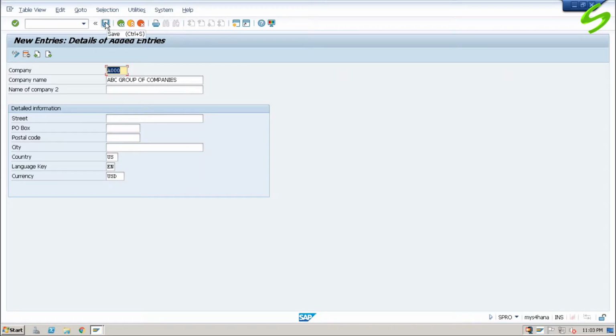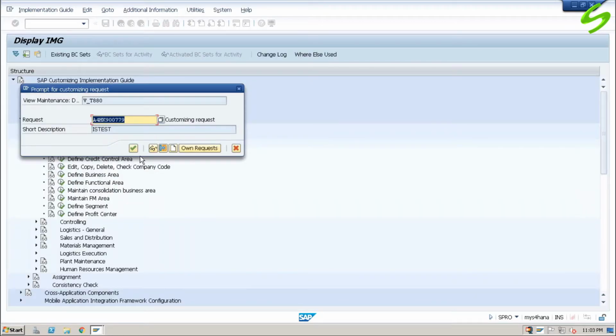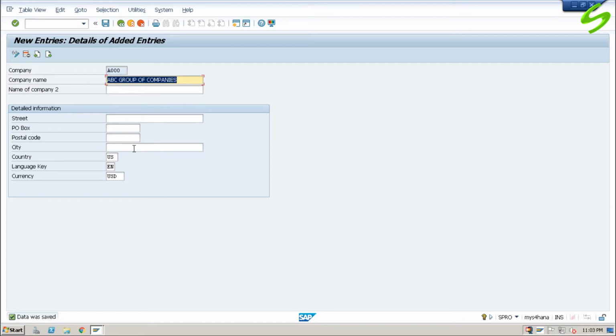Save. Select the appropriate transport request and save. Now we have created a company. Now let's go to the next step and assign the company to the company code.